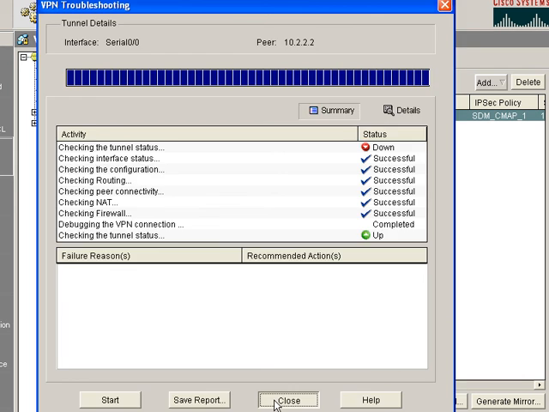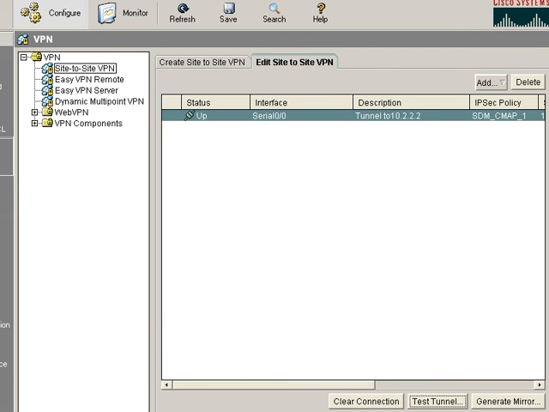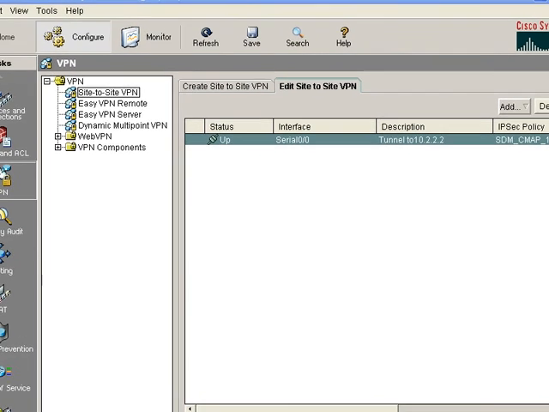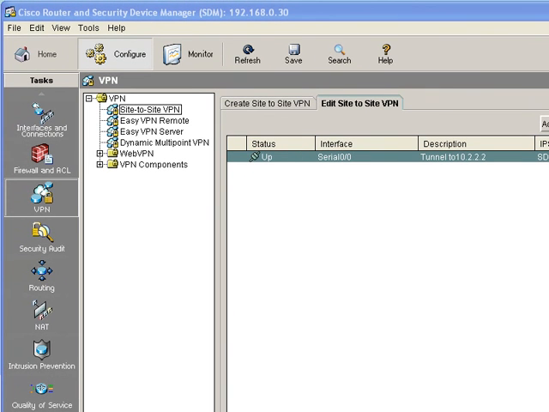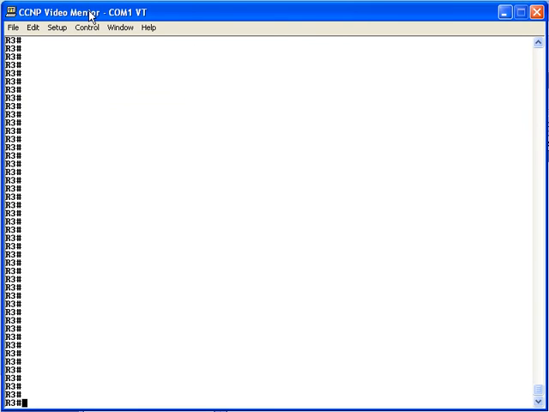Great news. At this point, here's what we can do. We can securely send traffic between the 192.168.0.0 network on router R1 and the 172.16.3.0 network on router R3. One other thing we should do before we exit this lab, as a best practice, let's go to both of our routers and save the configuration.